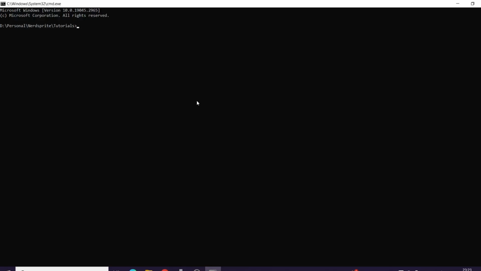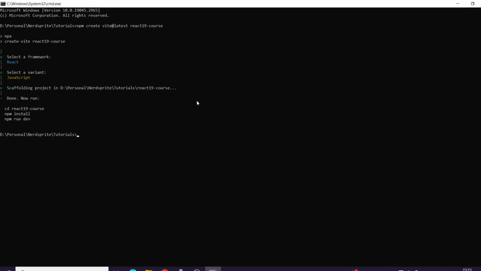Now let's use Vite to create a modern React project. For that we have to run the command npm create vite@latest. And then we have to add our project name, so for our project it will be react-19-course, then press enter. Then it's going to ask which framework we're going to use and then the language. For framework I'm going to use React and for language I'll be using JavaScript. And that's done. It has created a Vite project.